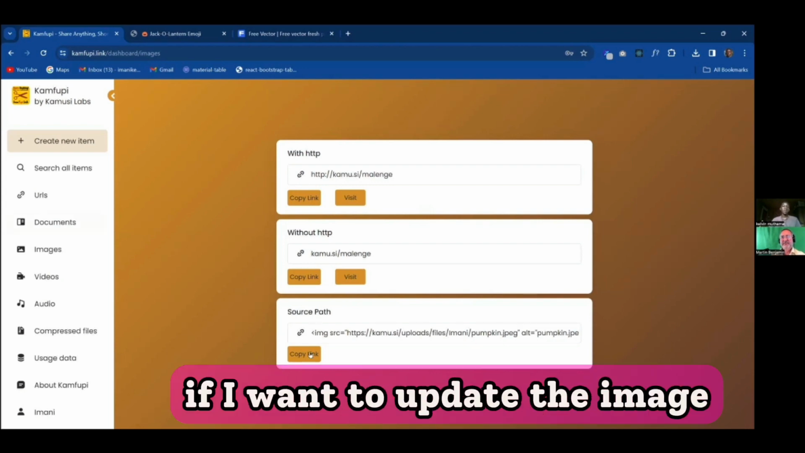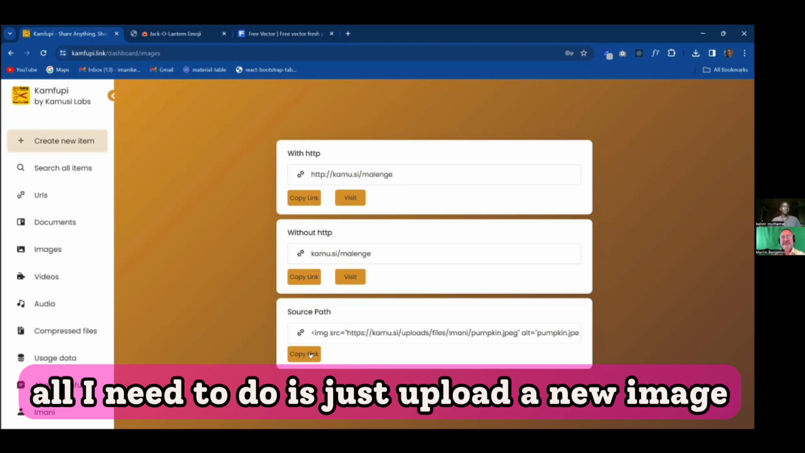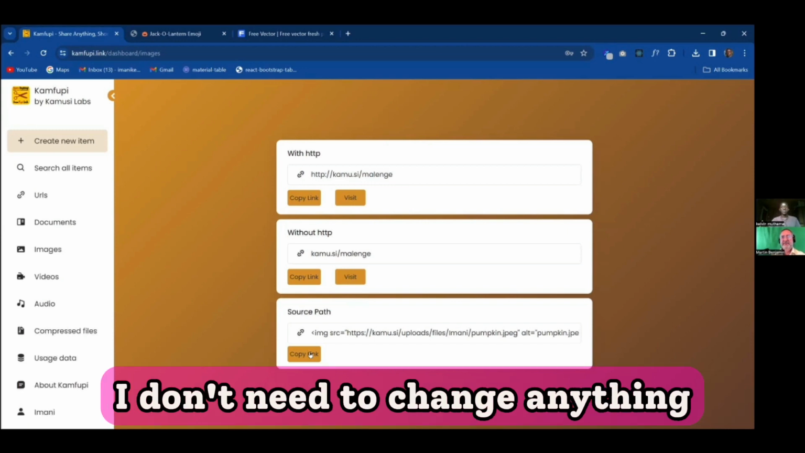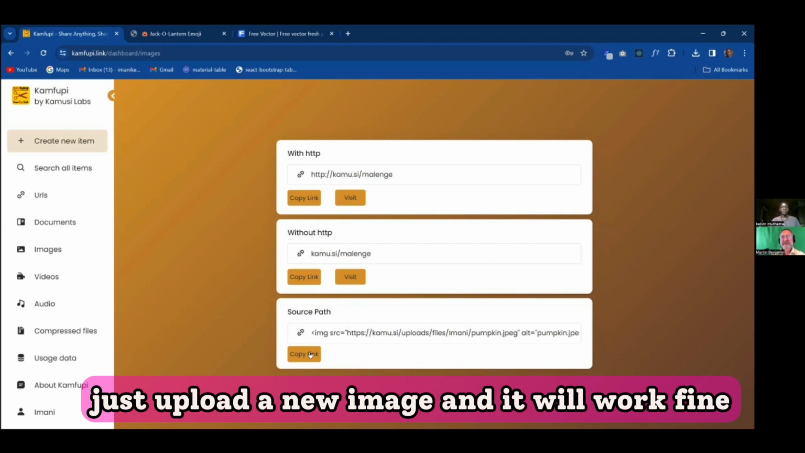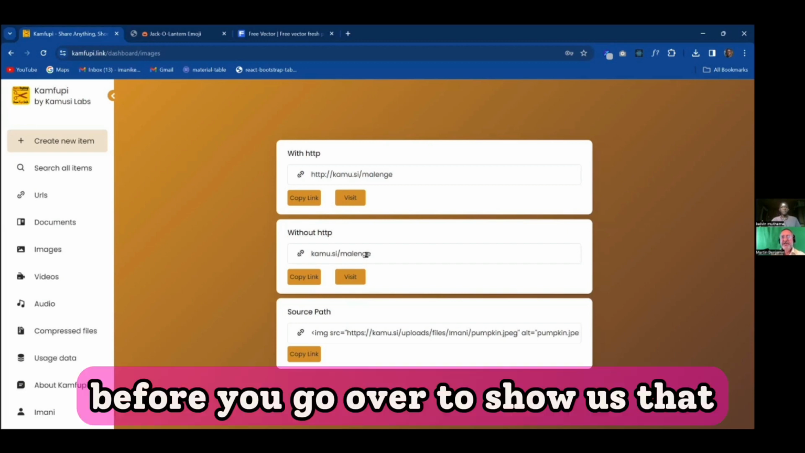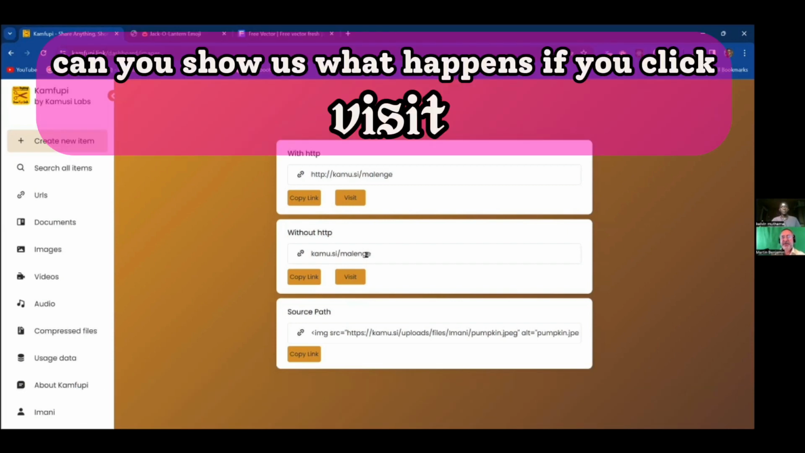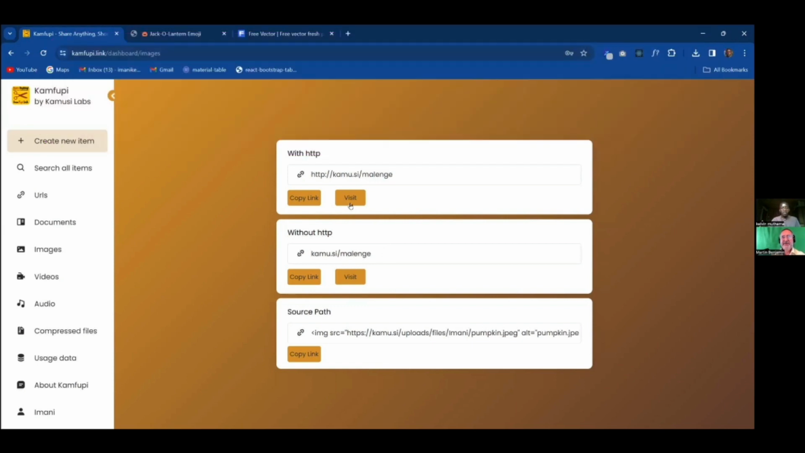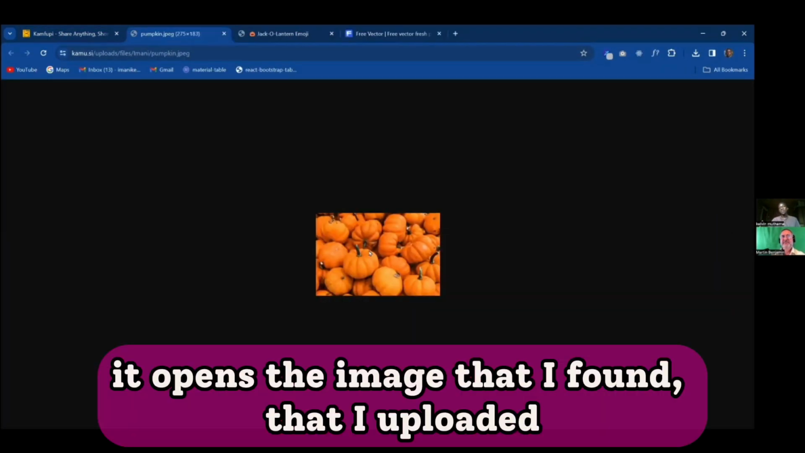But with KamFupi, if I want to update the image, all I need to do is just upload a new image. I don't need to change anything. Just upload a new image and it will work fine. Before you go over to show us that, can you show us what happens if you click visit? Okay. If I click visit, it opens the image that I uploaded.